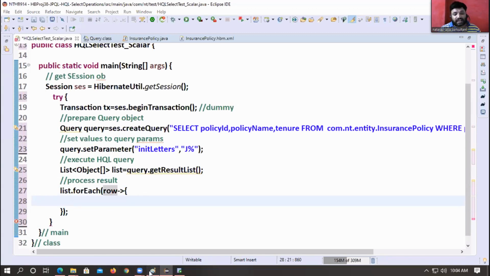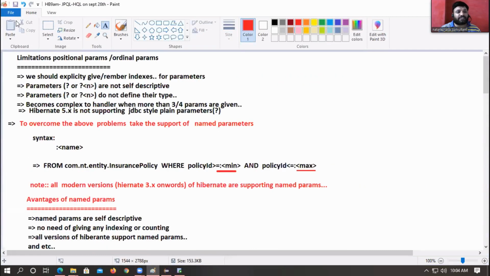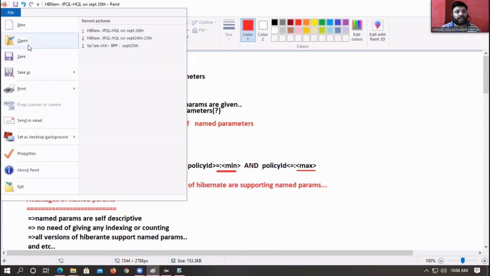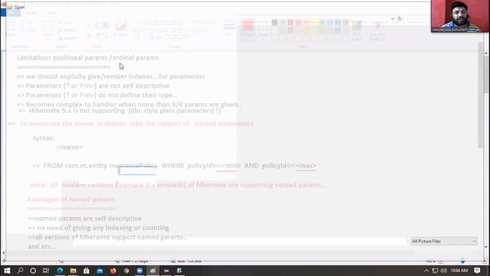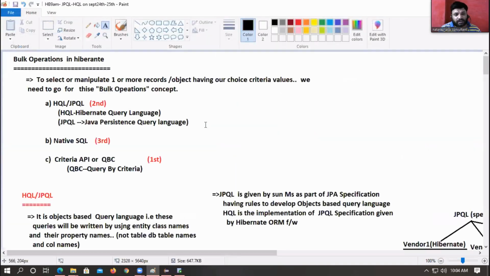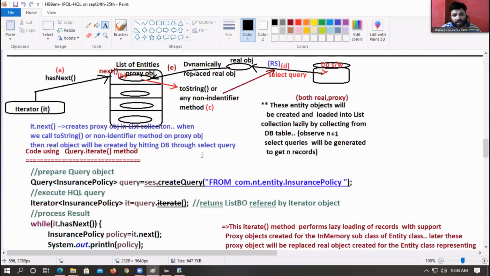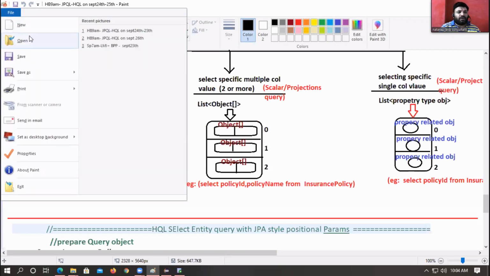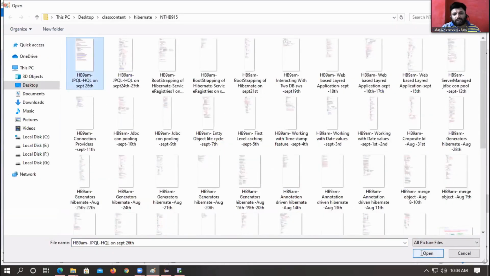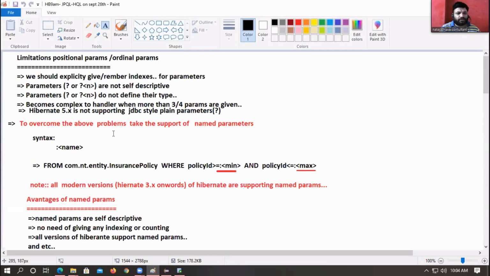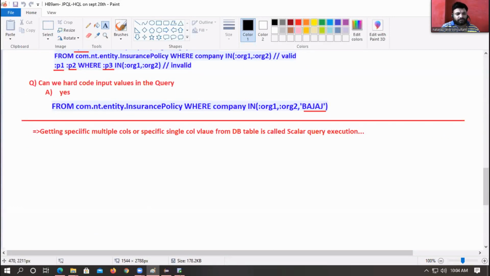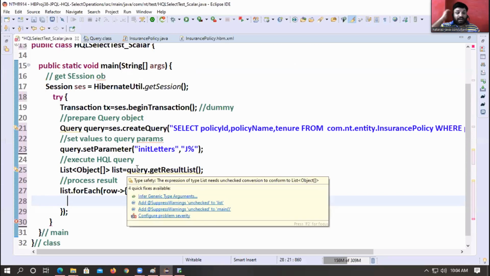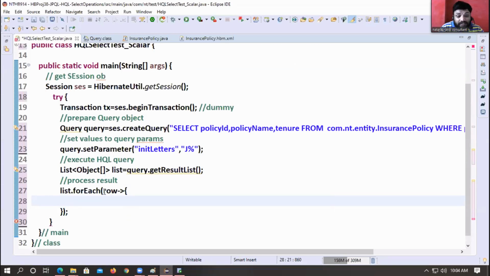Array, yesterday's diagram. If you open yesterday's document, there is one diagram, list of object arrays. This is the diagram you observe. This kind of object array I'm talking about. Fine. Anyhow, that is not our important issue now. Focus more on it. Each row is now representing an array.